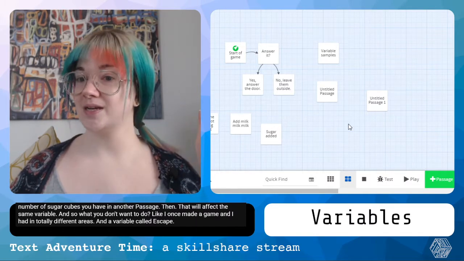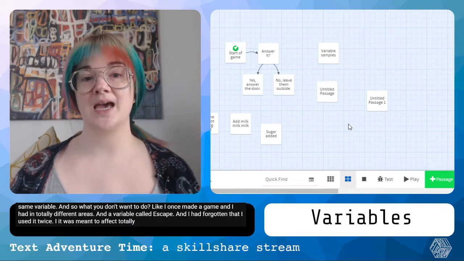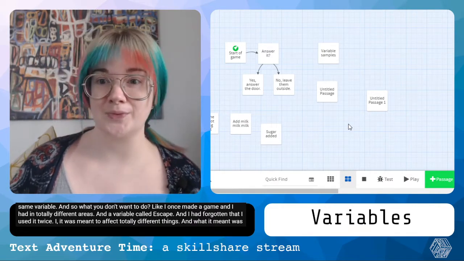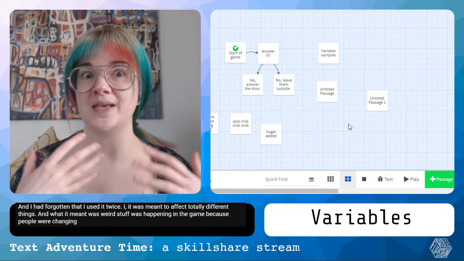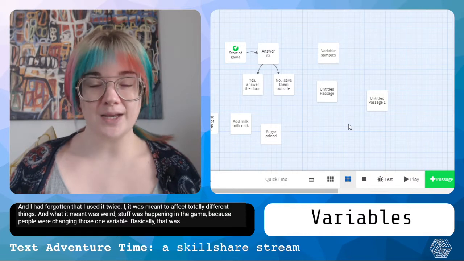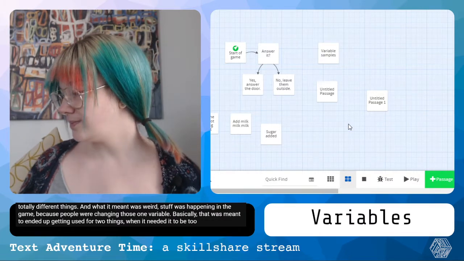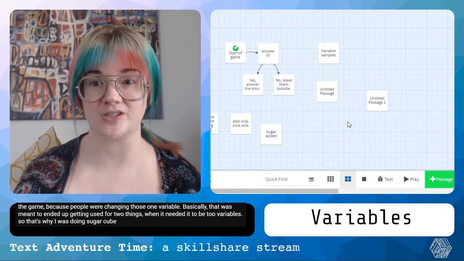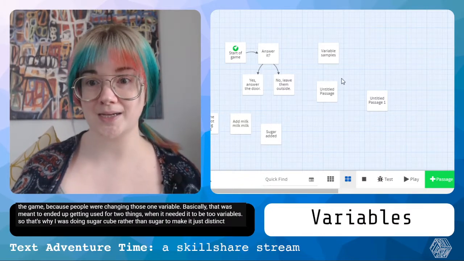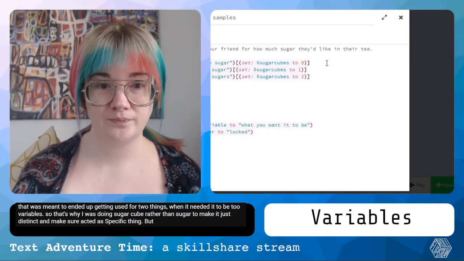And I had forgotten that I used it twice. It was meant to affect totally different things. And what it meant was weird stuff was happening in the game because people were changing. There was one variable that ended up getting used for two things when it needed to be two variables. So that's why I was doing sugar cube rather than sugar, to make it distinct and make sure it acted as a specific thing. But anyway, here we go.